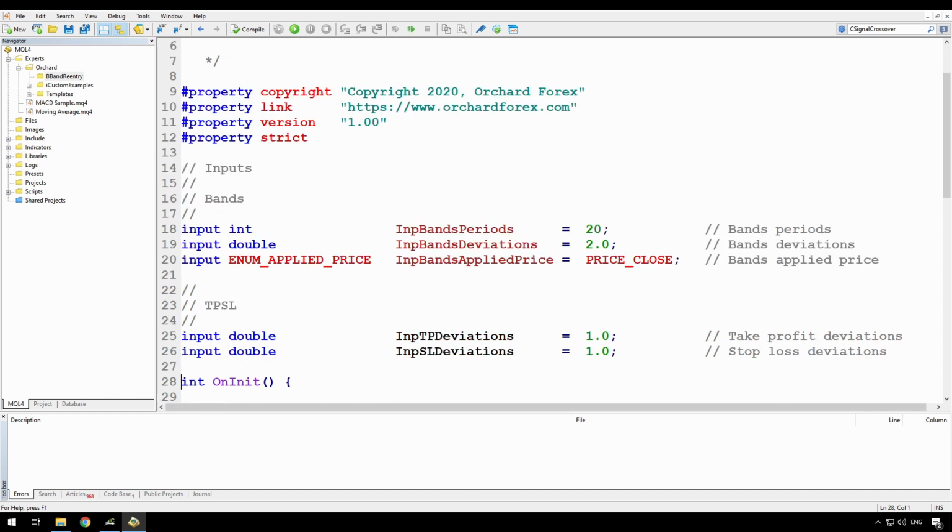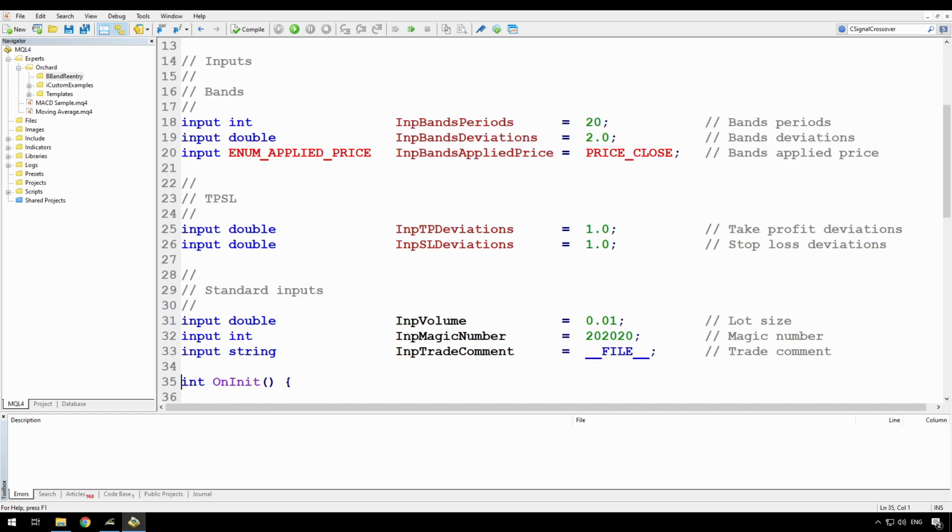Then I want inputs for my take profit and stop loss deviations. These are both type double, and I'm just inputting take profit deviations and stop loss deviations. I'm defaulting those to 1. And then because this is an expert advisor, there are some standard inputs that I use. The first is a type double, which is the volume. This is going to be the size of each trade. I'm going to default that to 0.01 lots.